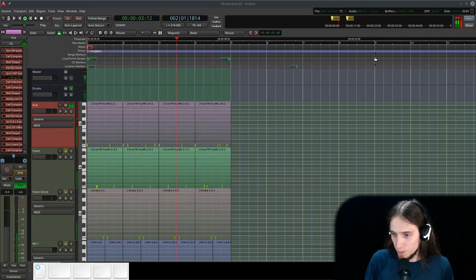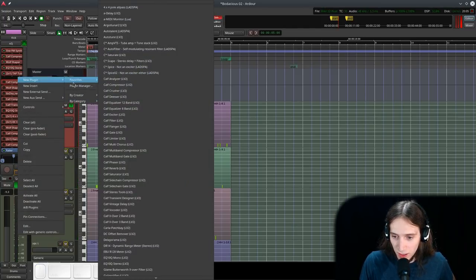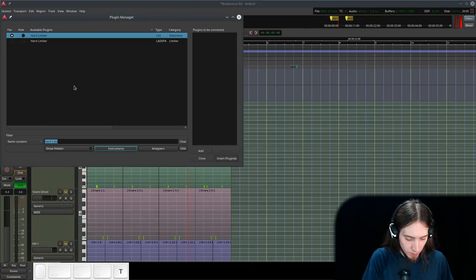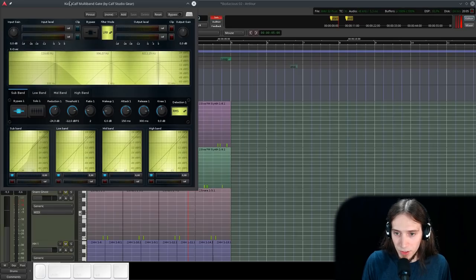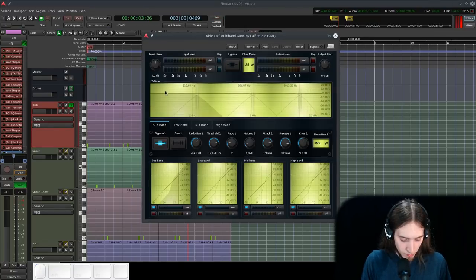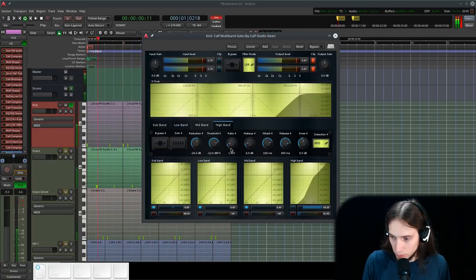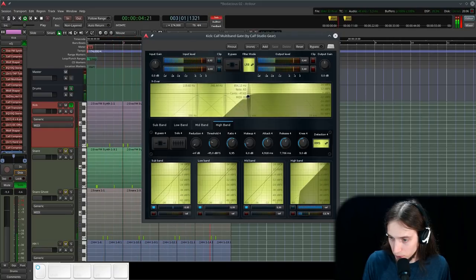I know what I should do. I shouldn't use the sidechain gate. I should use the multiband gate. I have used it to deal with noisy recordings of voice before because you can basically do stuff like this.